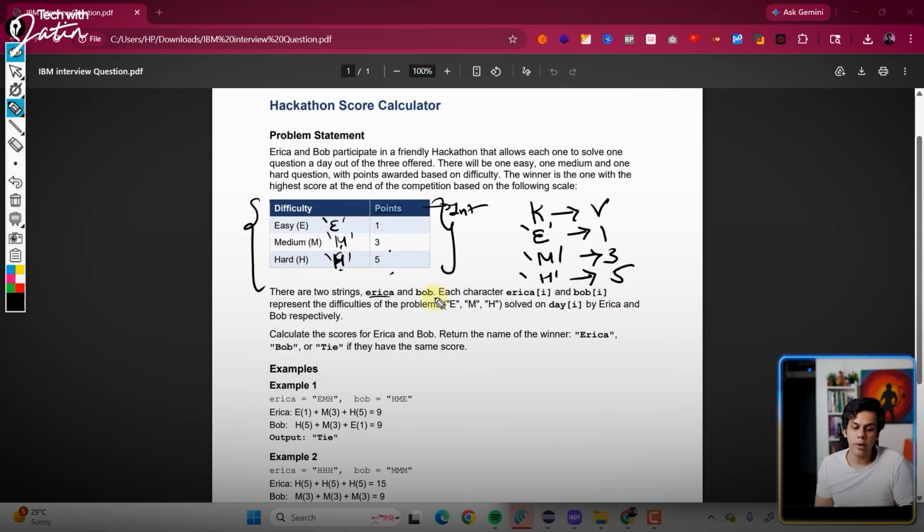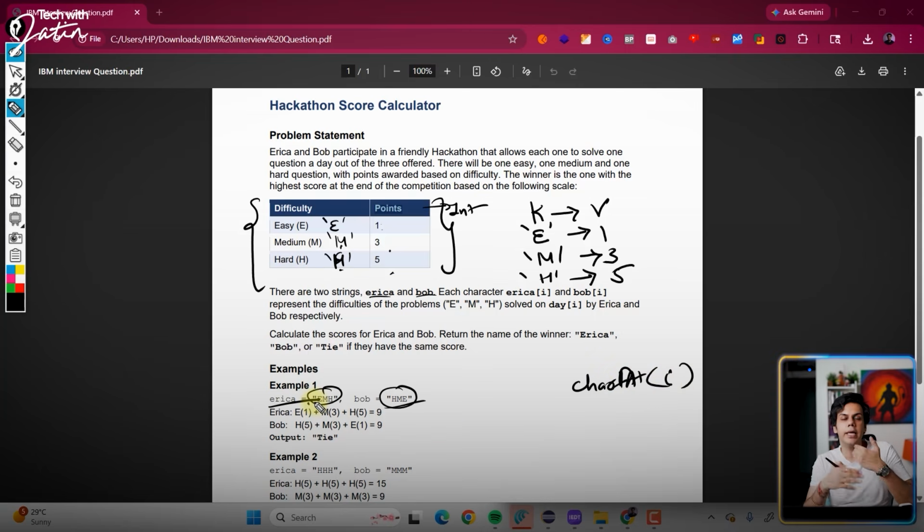Then we are going to have 2 strings, Erica and Bob, and we will be given this particular input. We will be traversing these values with the help of a normal for loop, and we will be using the charAt method. One by one, I will be getting the character at the respective index, and then I'm going to check whether the character is E. If the character is E, what is the value? We're going to do the addition. It's a very simple program. Okay, so this is something which we have.